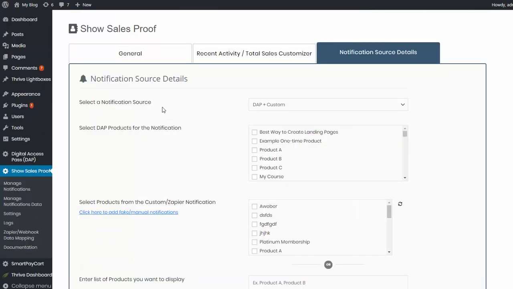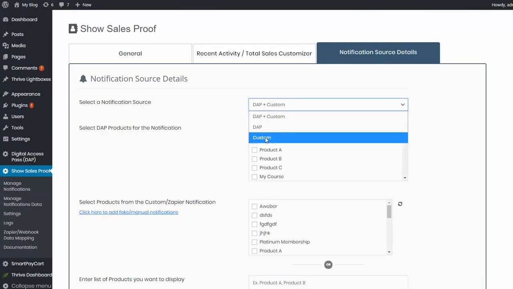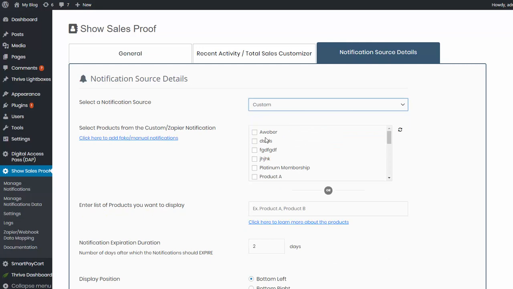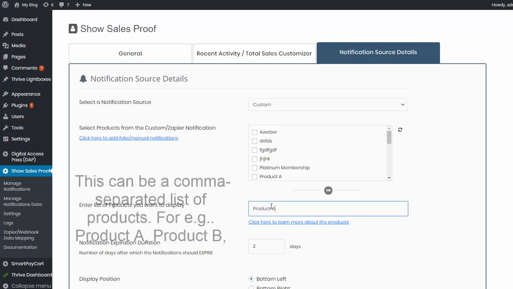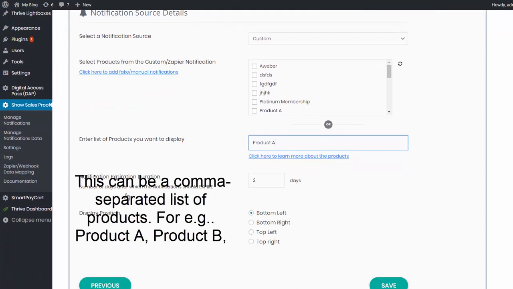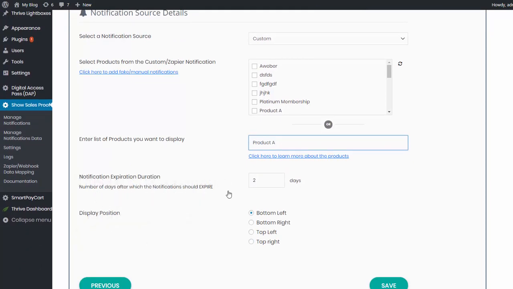And next. So now the notification source, it's going to be custom because it's going to be a Zapier notification, because orders are coming in from Zapier. So we are doing this for product A because that's what we entered when we created the Zapier webhook. We selected the product name. So whatever product you created the notification for, you'll have to enter the same name here. So this one is going to be for product A. And notification expiration duration, number of days after which it should expire. So default is 2, bottom left, save.